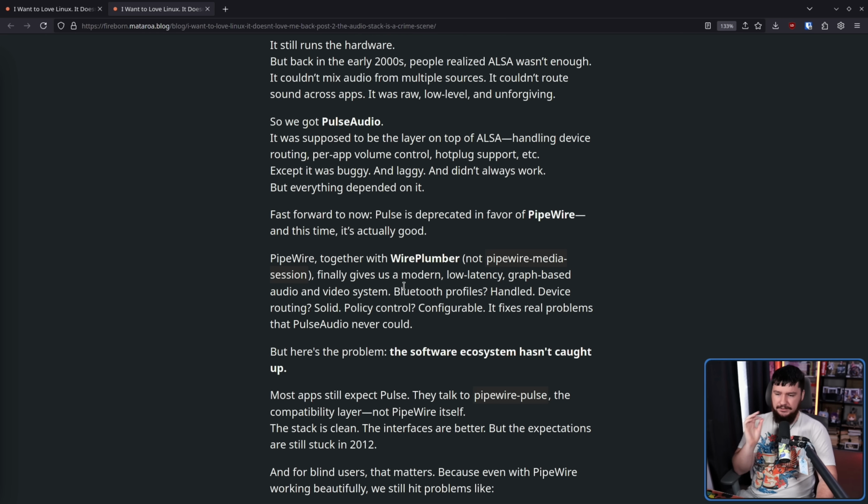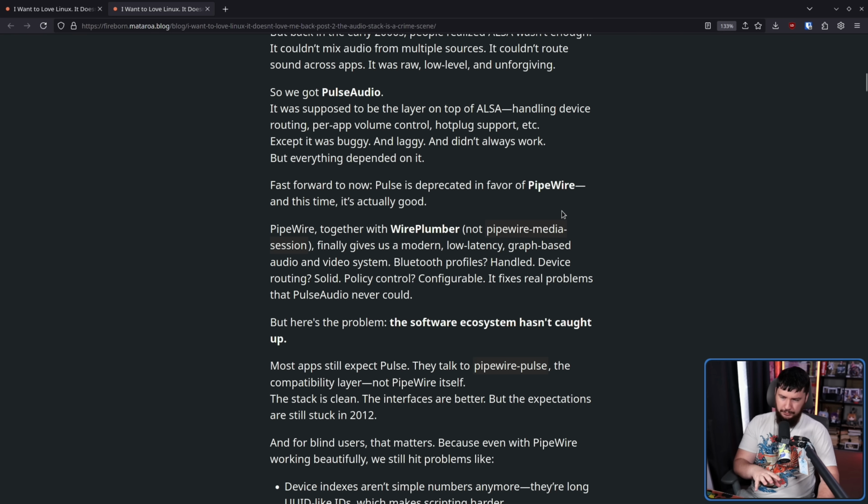And Pipewire finally gives us a modern, low-latency, graph-based audio and video system. So Pipewire originally was called Pulse Video. It was going to be the video component of the Pulse stack. And then the scope expanded, and then it had Pulseaudio emulation, and it had a full audio system and JACK emulation, and it kind of expanded to be a bit of everything. It has Bluetooth profiles, handles device routing, solid policy control, and is configurable. It fixes real problems that Pulseaudio never could.